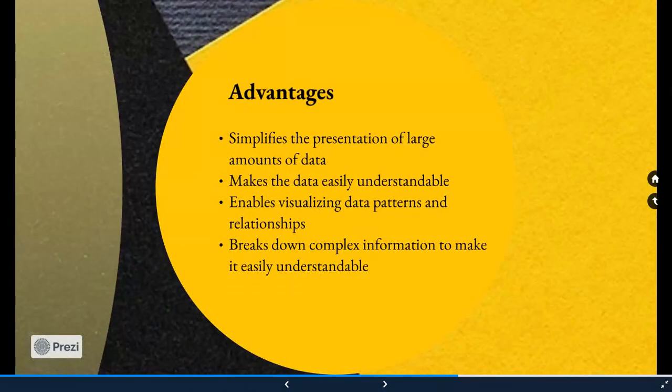So, let's look at some advantages. First, it simplifies the presentation of large amounts of data. So, if you have lots of information to portray, you just pick up focused points and you present that through a graphic. Makes the data easily understandable. So, it's easier to infer it visually. Enables visualizing data patterns and relationships. Of course, our visual information stays in our mind, so it's easier to analyze patterns and understand the data.